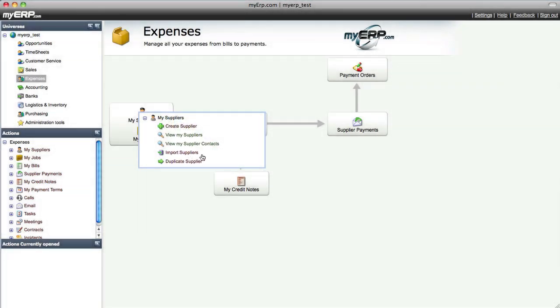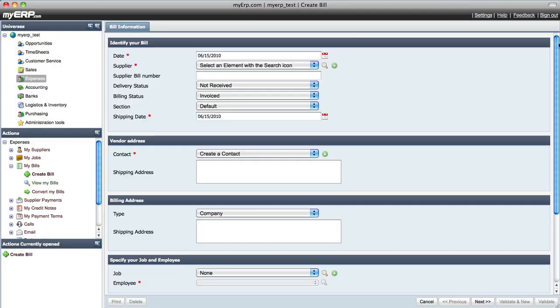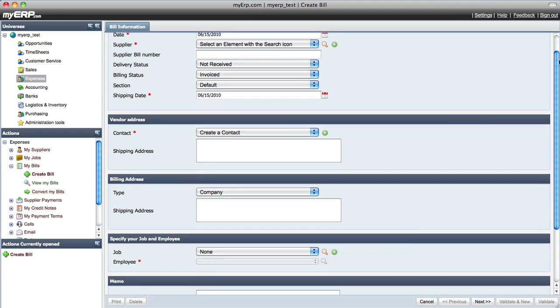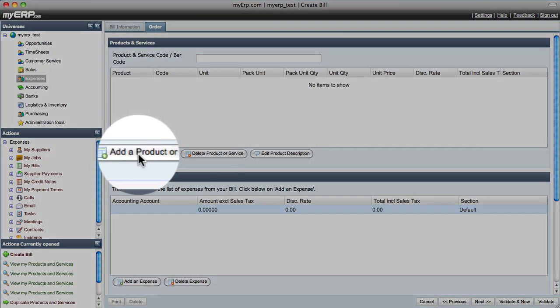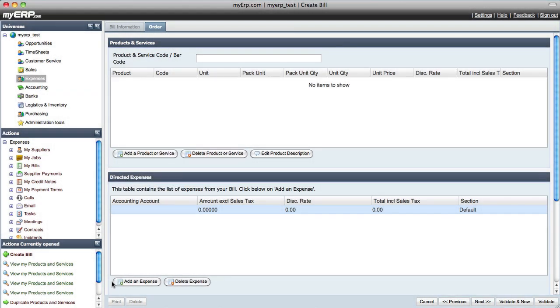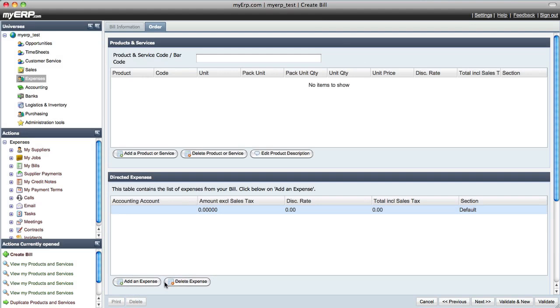Once the suppliers are created or imported, you can enter the bills that you receive from them. All of the details of the bill can be entered with myerp.com, including separate payment terms if you want to pay different amounts at different times. The items on the bill can also be entered as specific products or services that you would have created, or directly as expenses linked to one or more accounting accounts.